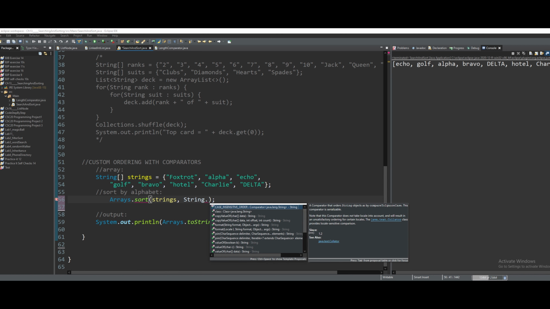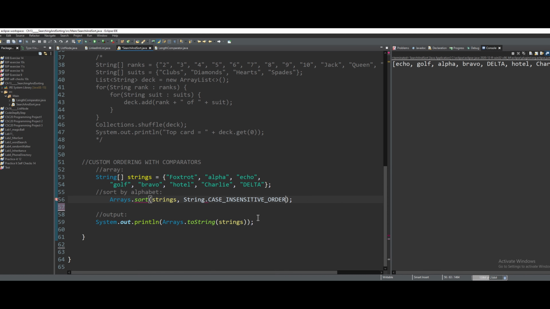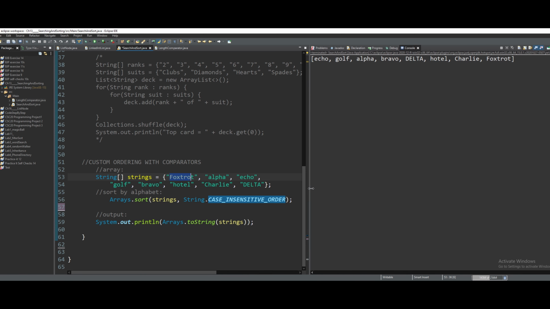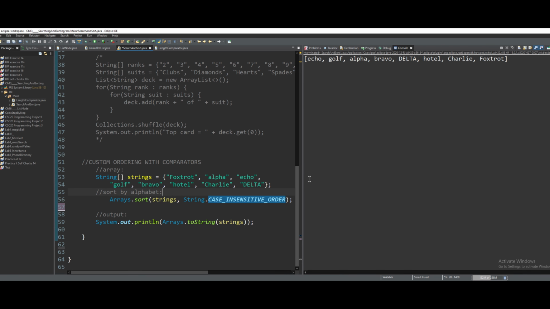And what this does, it's a comparator that orders String objects as by compareToIgnoreCase. So it's not going to care about what the case is for the strings. It's just going to run it in order. And that order will be like this. If we need to create our own comparator method, we could do something like this.